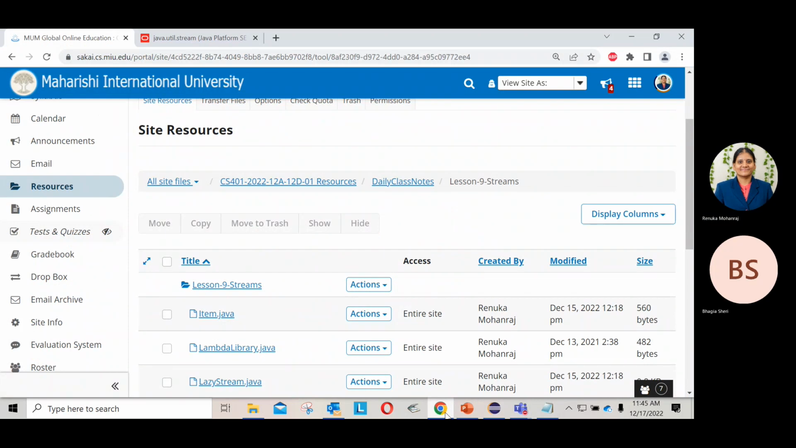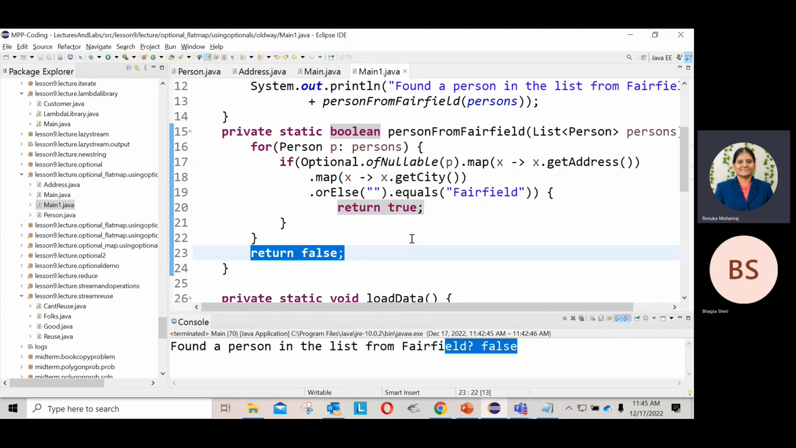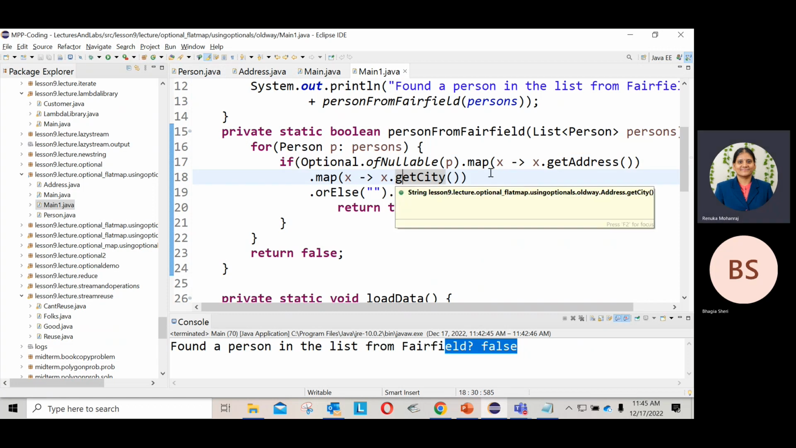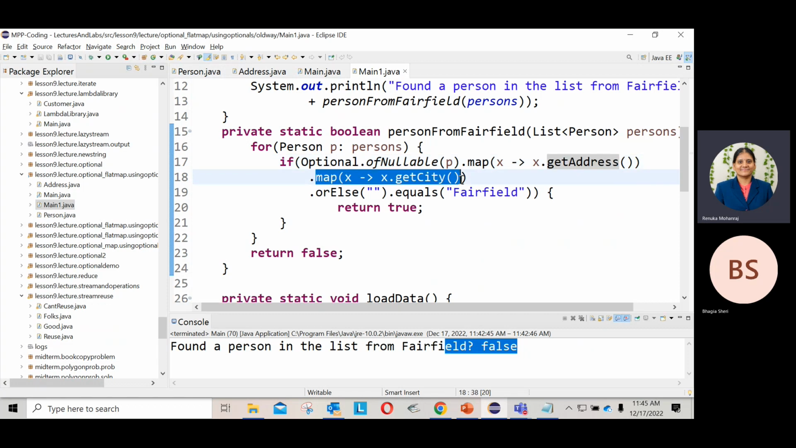Yes. Which one? Here, at the end, right? First, I need to check the person address. If person address map, then I need to get a city. The requirement is I want to check whether the person lives in the city. So this is an address object, right? So I need to map it into a city. Then I'm going to check, it will return you the city, right?